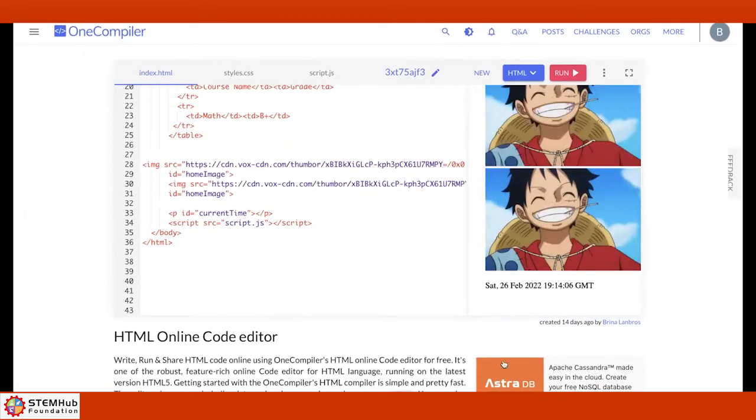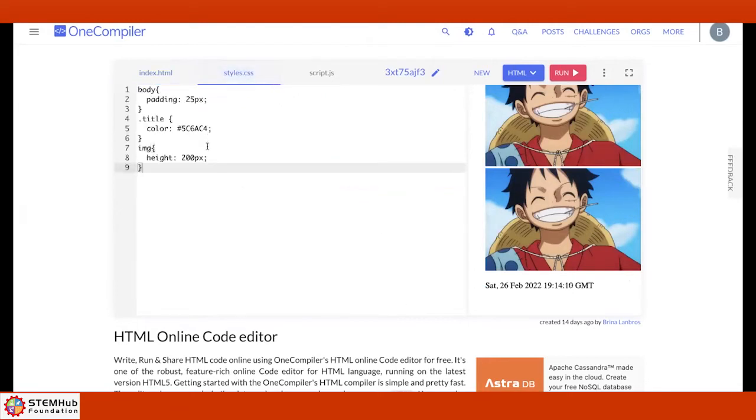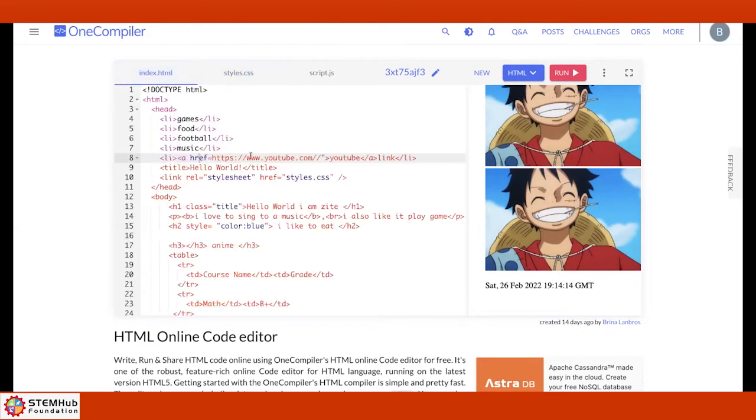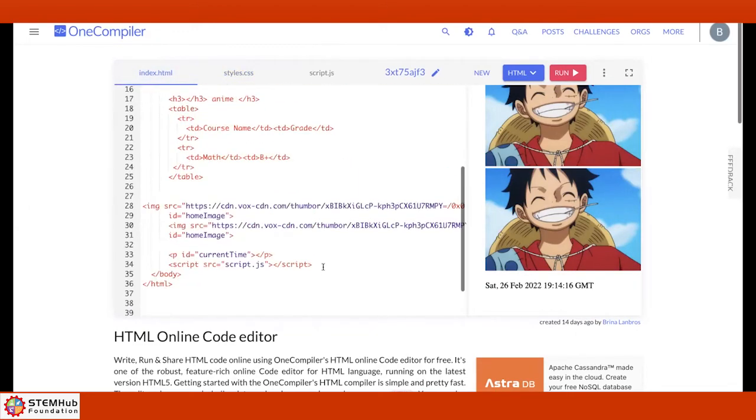Okay, good. Now we're gonna make one of them smaller. So no, we're not gonna do it from the style CSS, because that will make both of them smaller. Just one of them smaller. So let's go to the second one, to images. Where it says IMG, go after the G, put your cursor after the G.